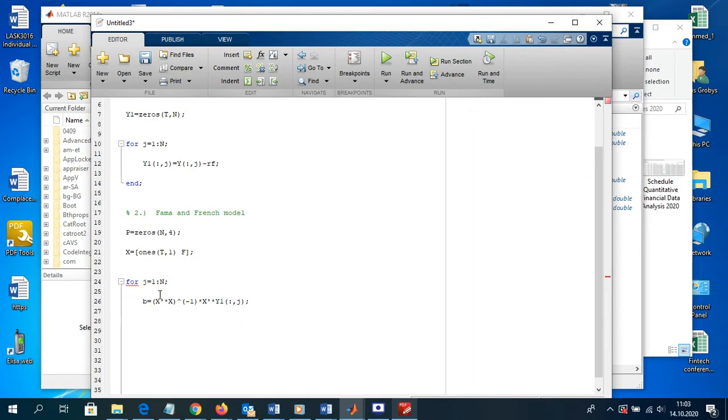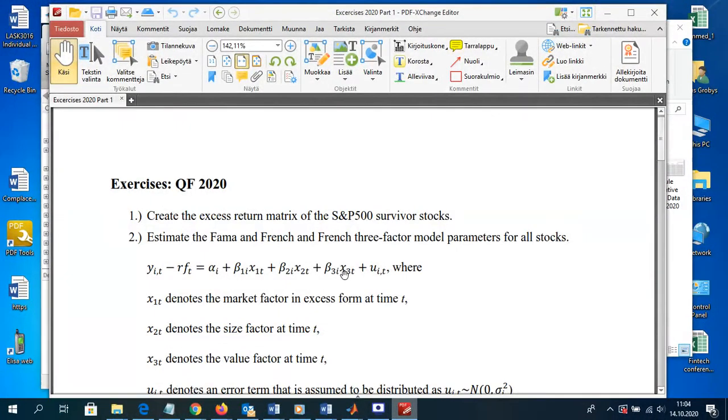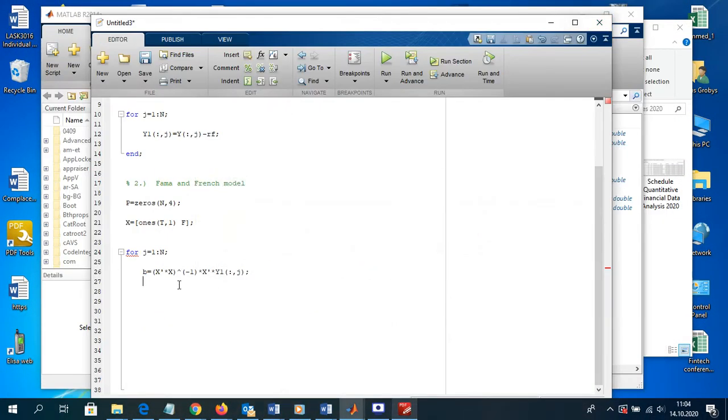And obviously this is a for loop. It starts with J is 1. So in the first run, this is 1. In the second run, this is 2. In the last run, this is capital N. For each run, we get a new parameter vector here, which is a 4 by 1 vector, because we have obviously 1, 2, 3, 4 parameters to estimate. So what do we do with these?